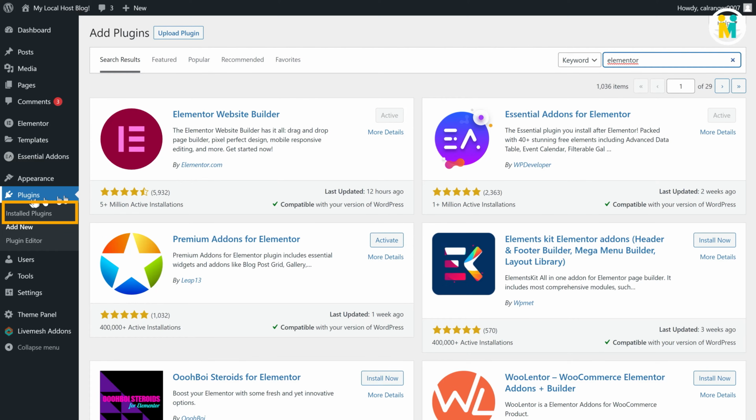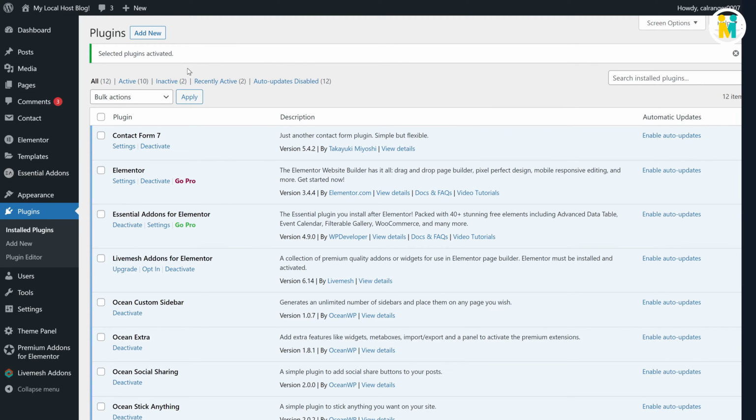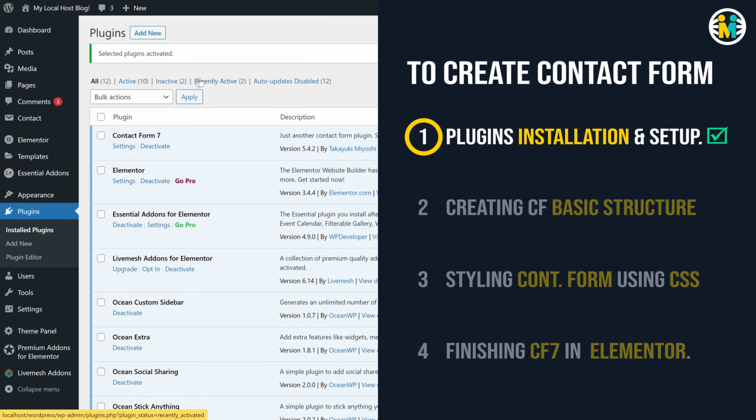Now, click on the Installed Plugins option. Here on this page, select all 3 plugins, and then select the Activate option from this list. After that, click here to apply. Congratulations! We have completed the first step of contact form creation.